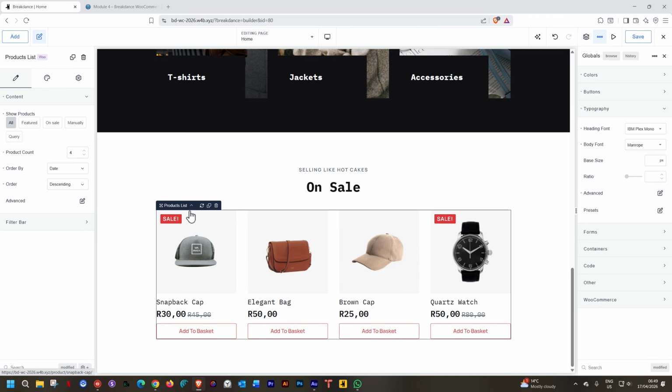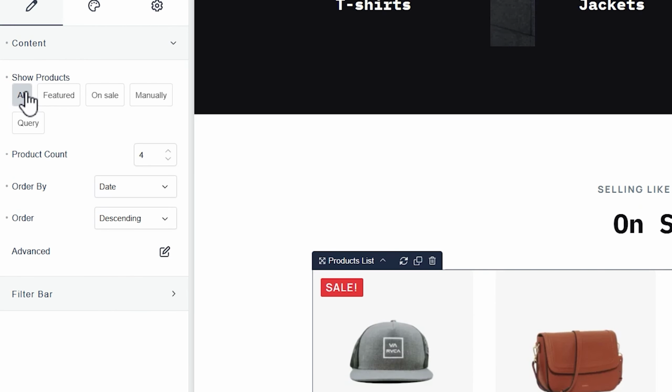Now we have a great feature. Click on the products list and look to the left. And you will see show products. Currently we set it to all, but we did restrict it to 4. All the gratitude goes to Breakdance for giving us this. No need to set it up. Instead of having to go into query and set it up, I have these 3 options here. And this one on sale. Brilliant. This is what I want here.